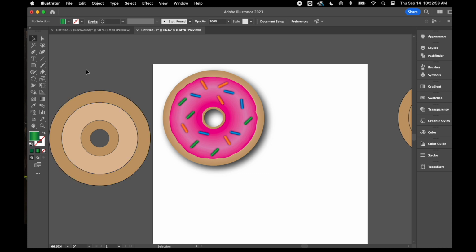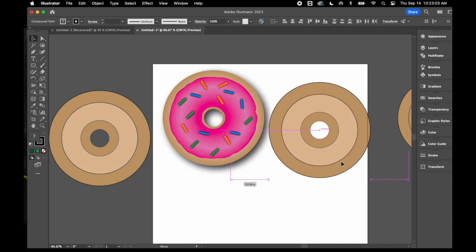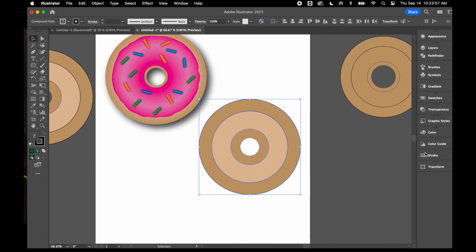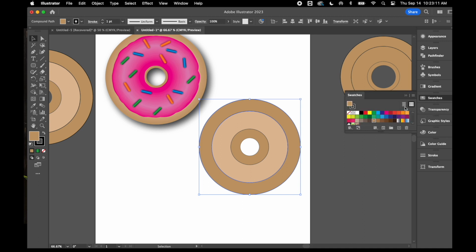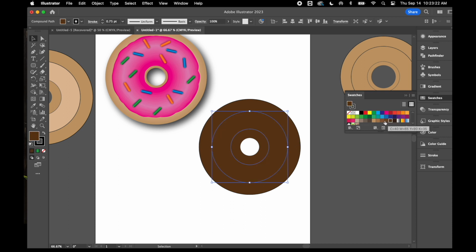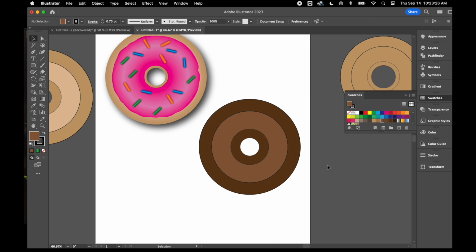Okay, so now I can take this donut that I had from earlier, and maybe I'll make this a chocolate donut. So I'm going to change the colors to make this a chocolate donut. I'm going to use a dark brown for this, and a little bit of a lighter brown inside there, because we want it to look kind of chocolatey. Okay, so I'm going to go ahead and select those.